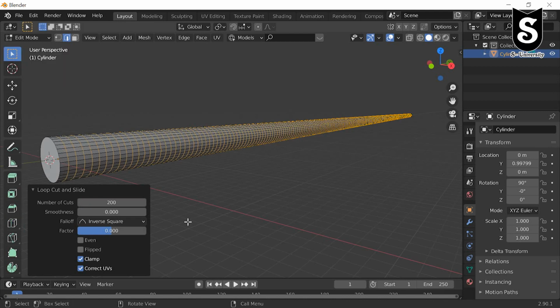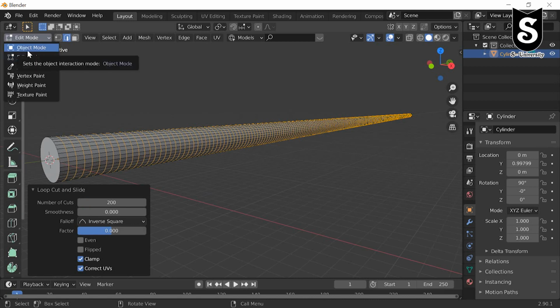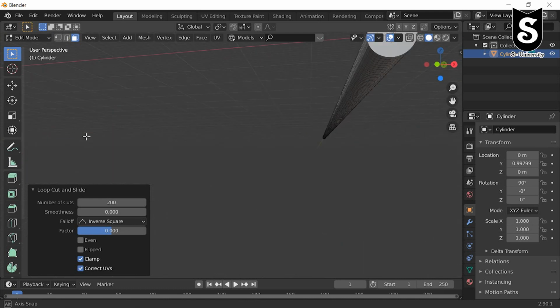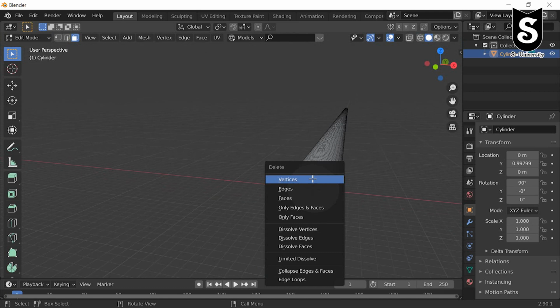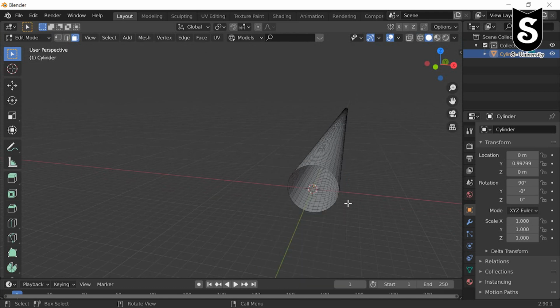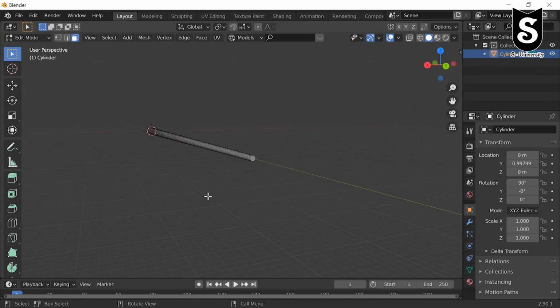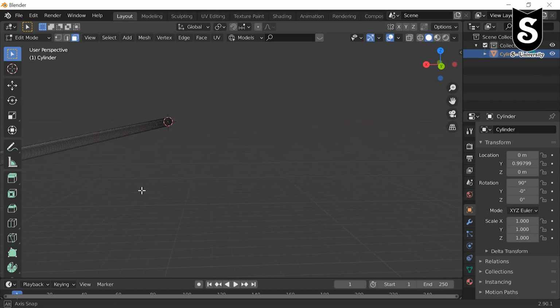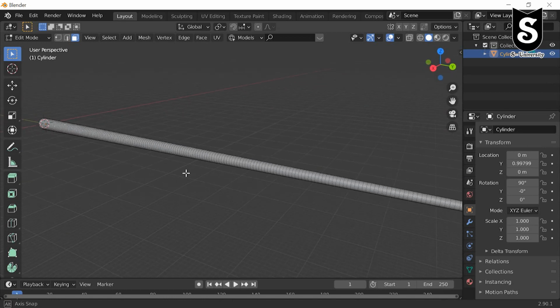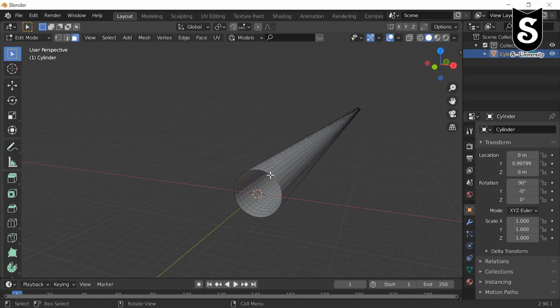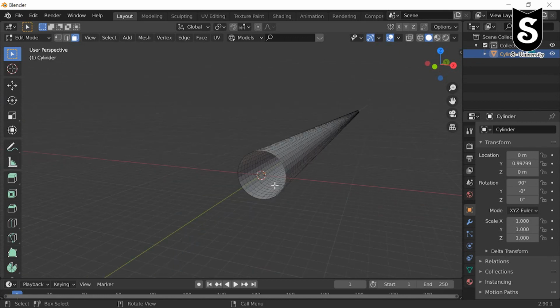Now go to object mode. Before going to object mode, delete both faces. Select the face, press delete. Select the face, delete. Now go to object mode.